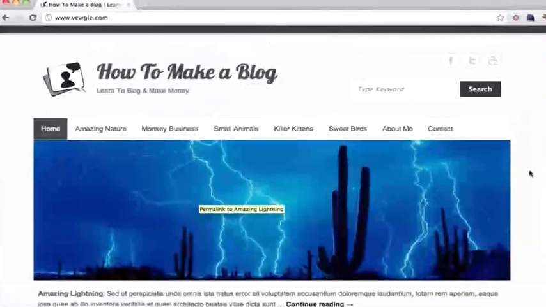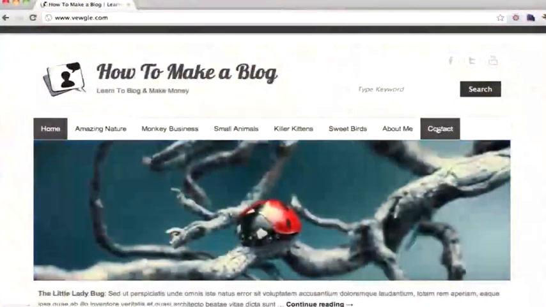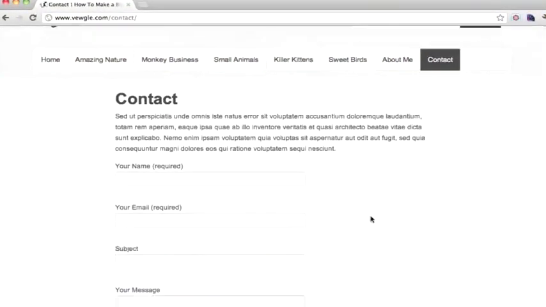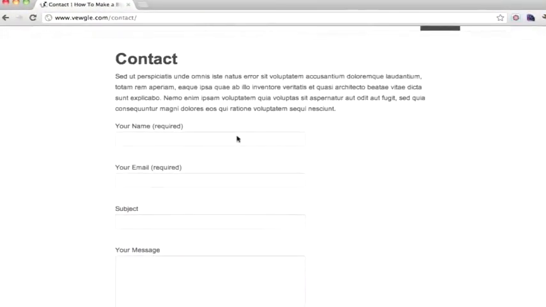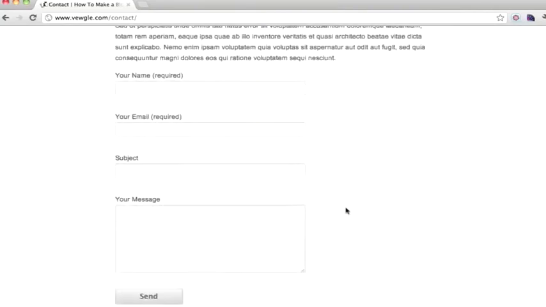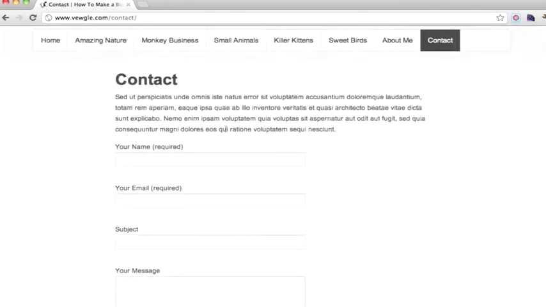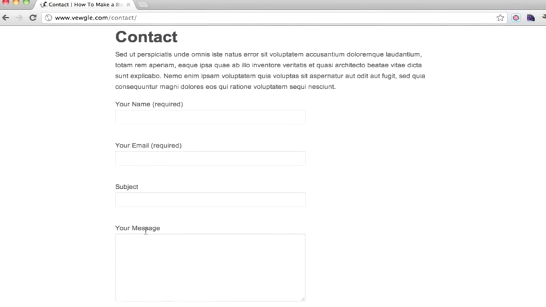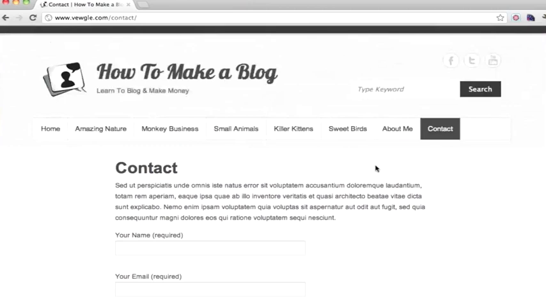Another thing that we're going to do here is see how to add a contact form. People can just fill out their information and press send, then it'll email you the information that they put in here. This is so people don't have to copy and paste your email address, and maybe you don't want to give out your email address. This will protect it so they can't see your email address.